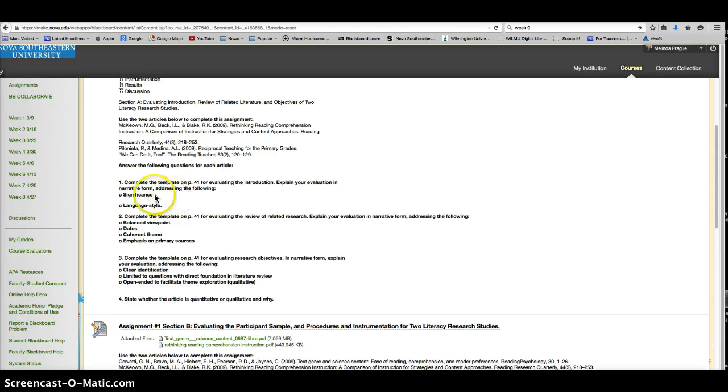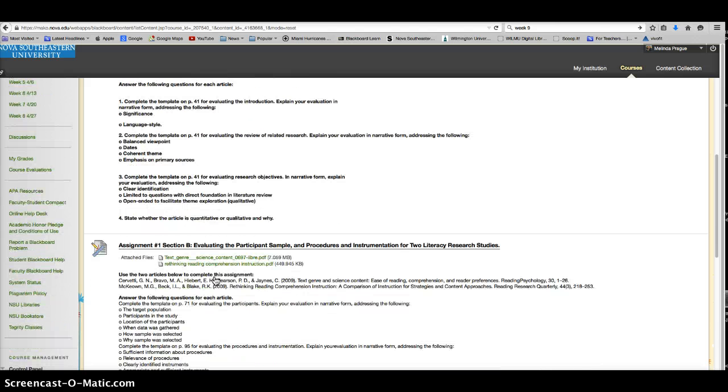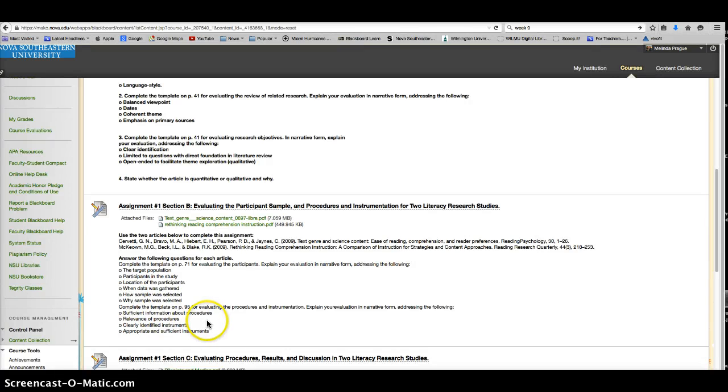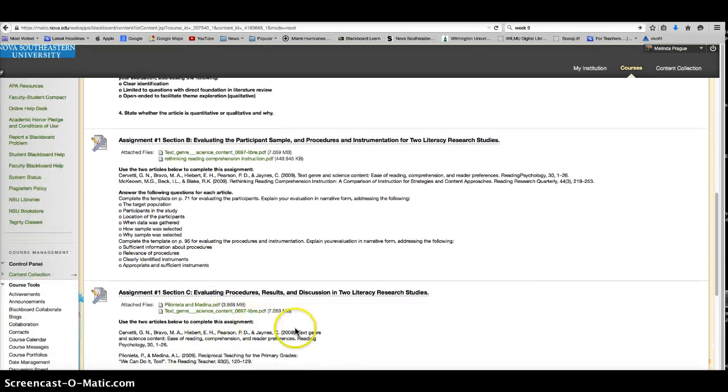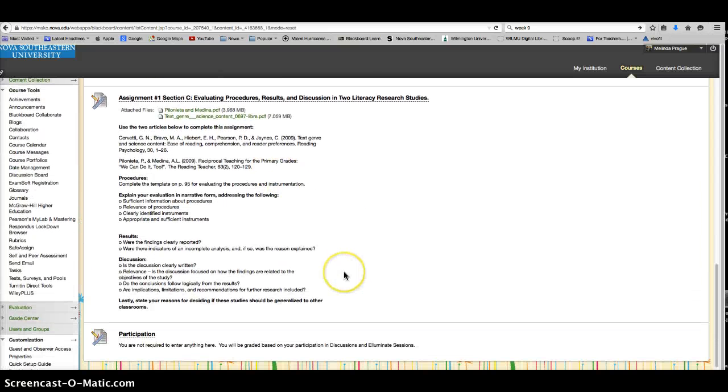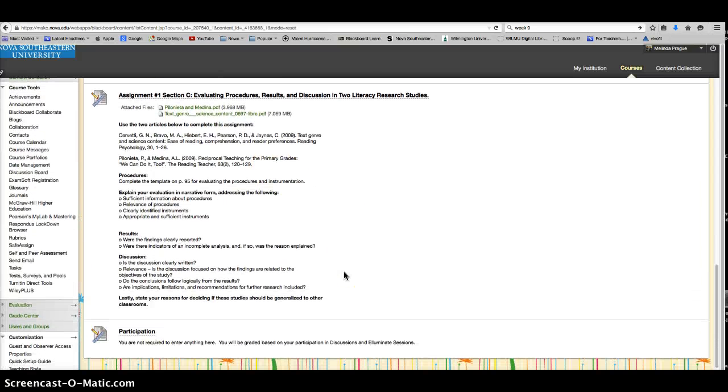What is the significance, the style? Is there a balanced point of view? Is the theme coherent? Are there primary sources? And so forth. Section B continues in the same vein where you're looking at some different components. We'll talk about this in greater detail later, and the same thing for section C.